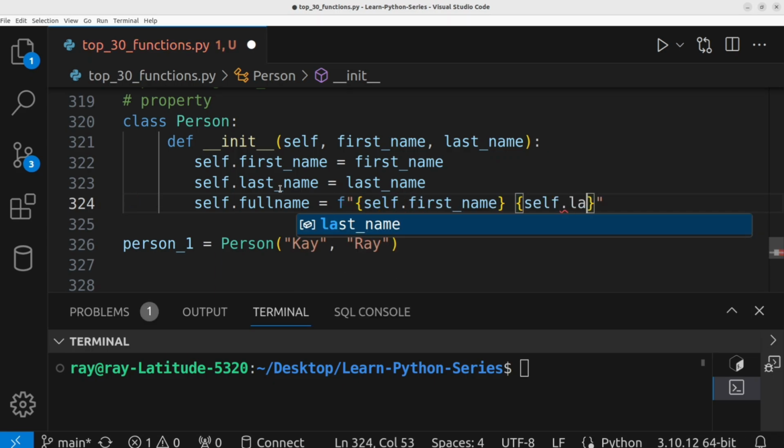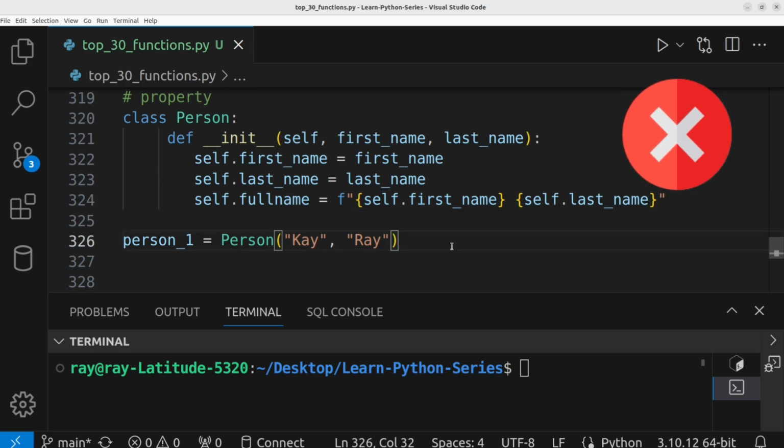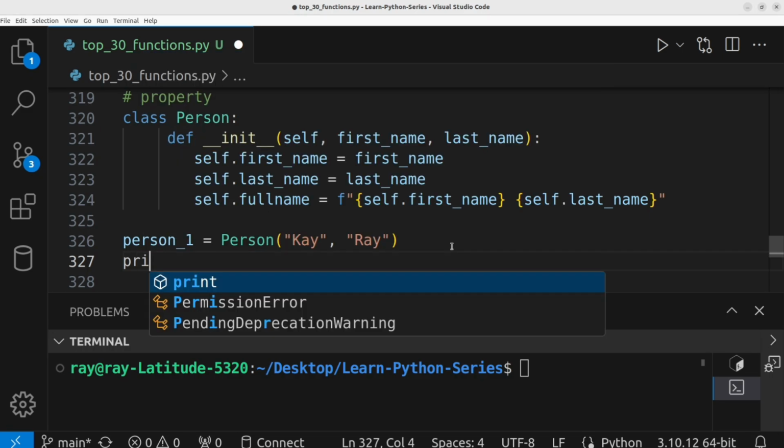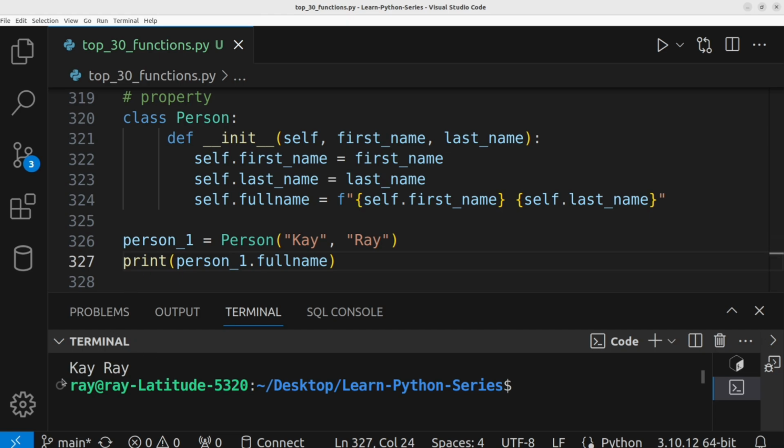self.firstname plus last name. Now I'm going to show you why this approach is not the best. Let's print out person1's full name. print(person1.fullname). Let's run the program. Great, this shows the full name of the user.